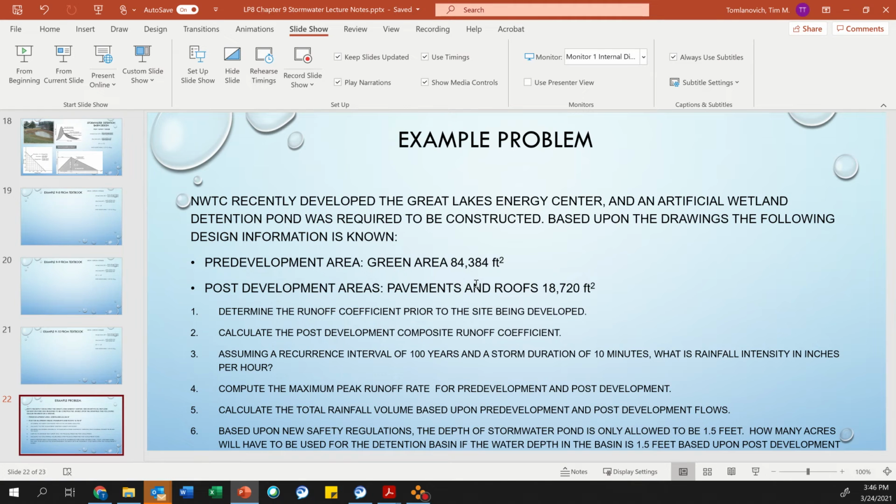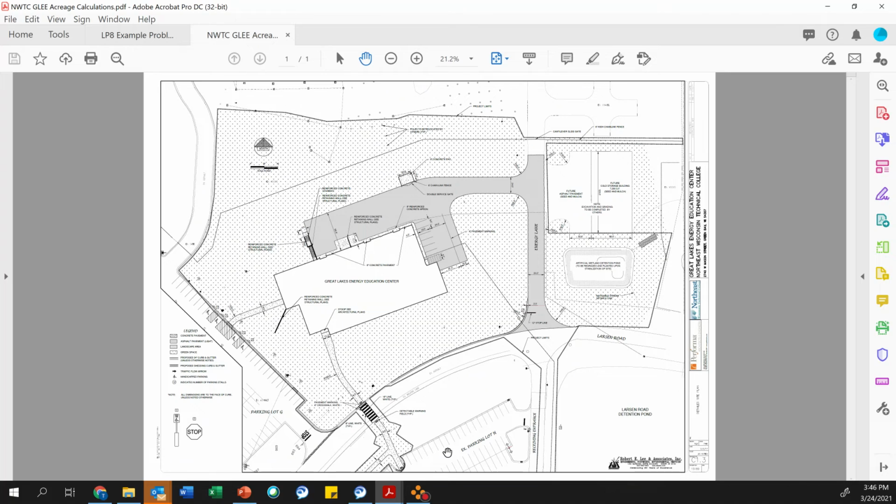So I actually want to show you this. Let's look at this. This is the artificial wetland pond right here. This is the Great Lakes Energy Center. We have buildings here, we have asphalt parking here, and this area is green area, okay?